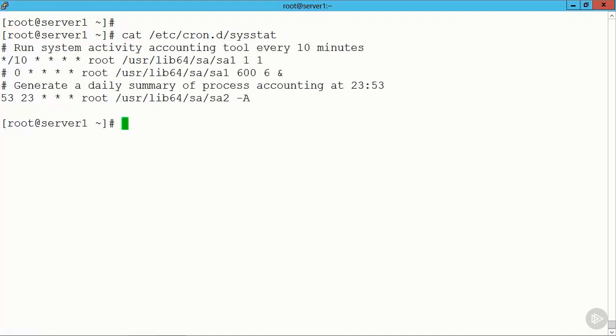And what we're looking at here is every 10 minutes we're going to then run our activity collection tool, and we'll be storing information so we can then generate daily reports. And the daily report then is generated at 11:53 in the evening. So you can see we've got these scripts SA1 and SA2. We don't need to go through and worry about running these scripts, but they're scheduled to run, as we can see, every 10 minutes and then once a day just before midnight.